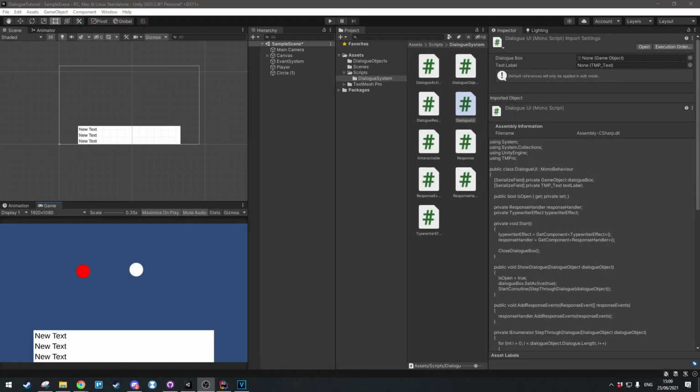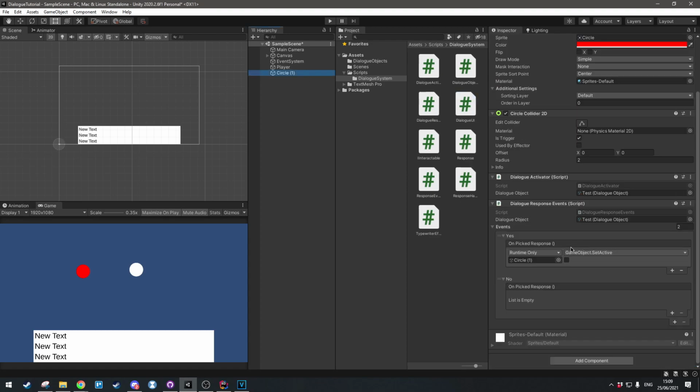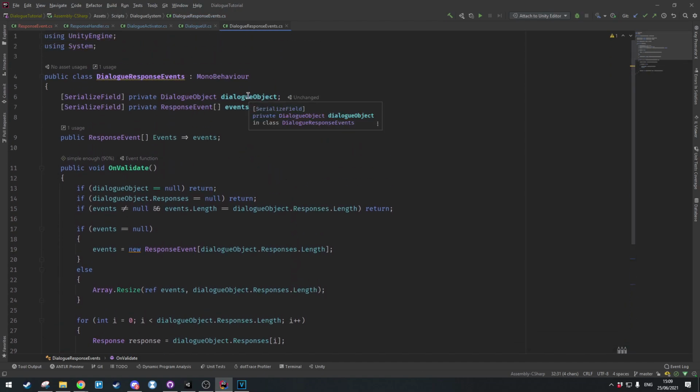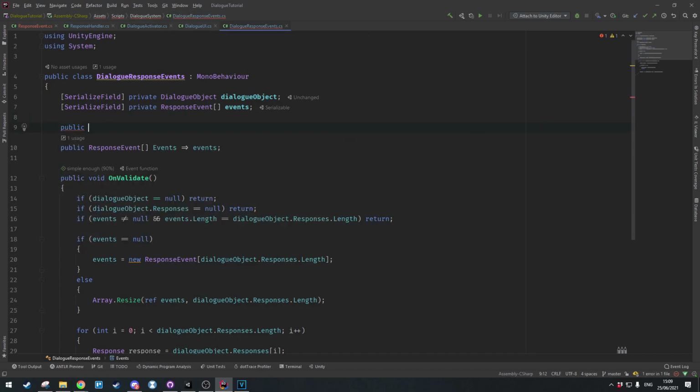Now before we go any further, there's something that we need to address first, and that is that if we pop into our circle here and open up the response events, we need to make sure that this dialog object is the same one which is inside of the dialog activator. So we'll just make a quick public DialogObject, which will return the dialog object.